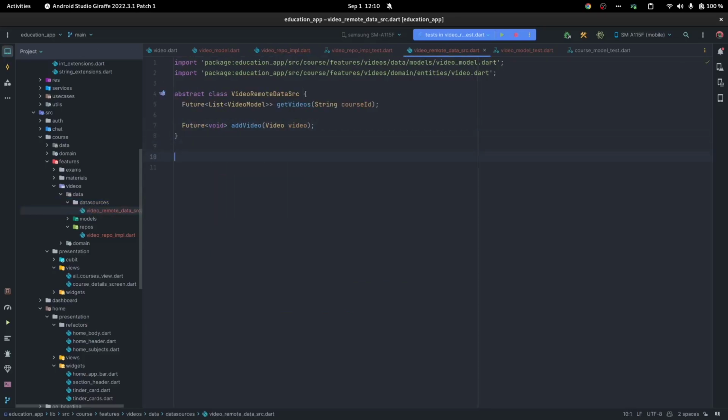So we could go ahead and also write the implementation for this one. Video remote data source implementation.